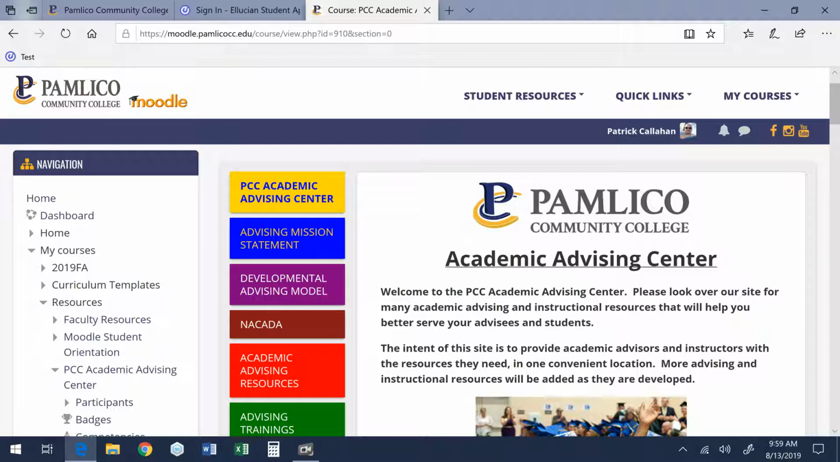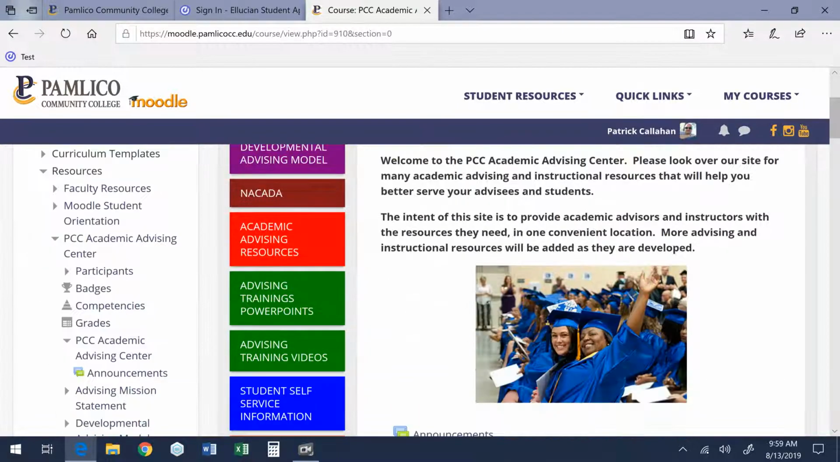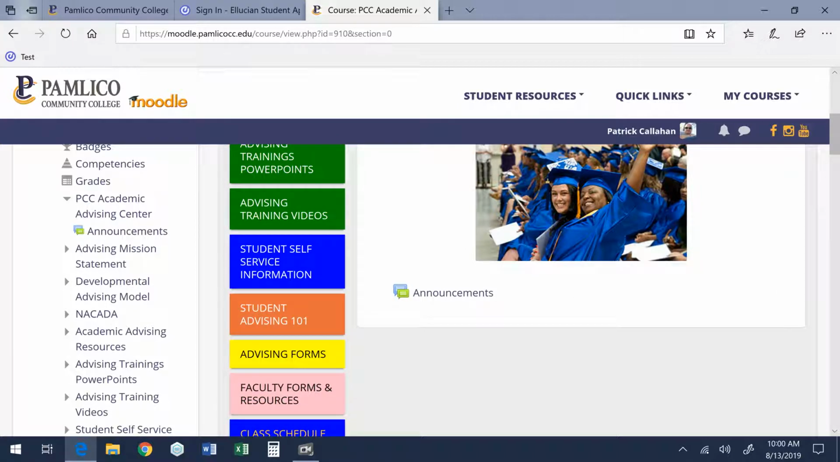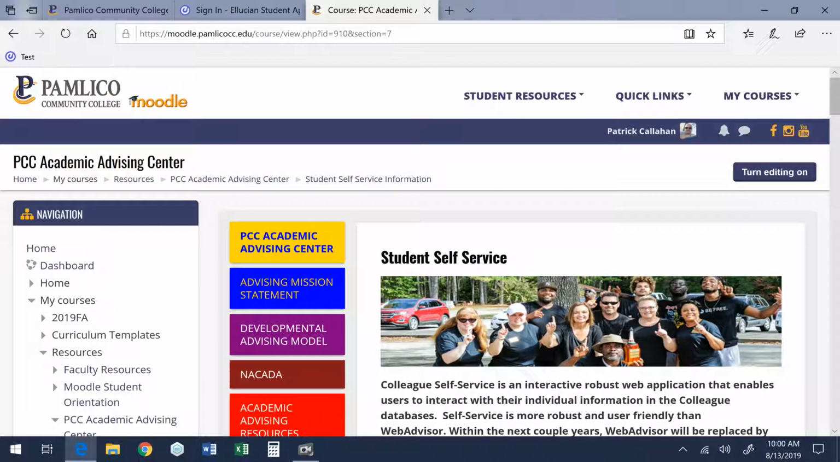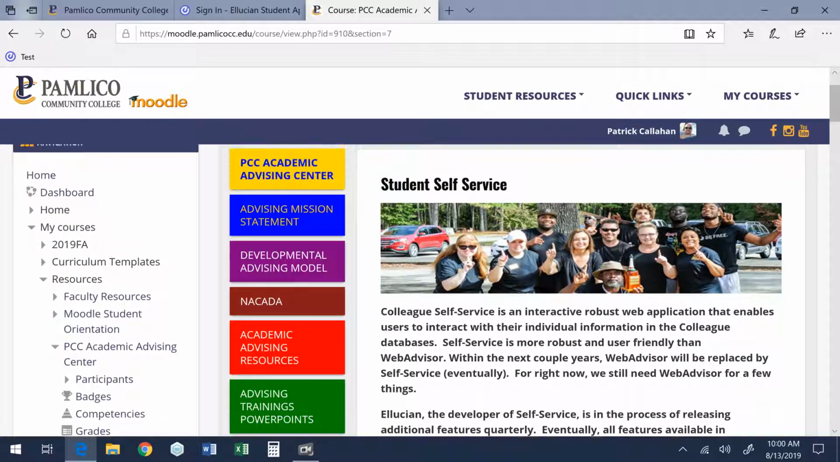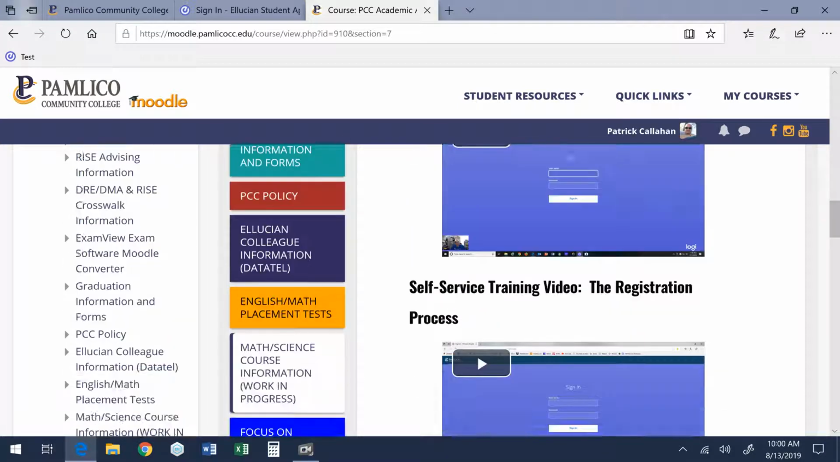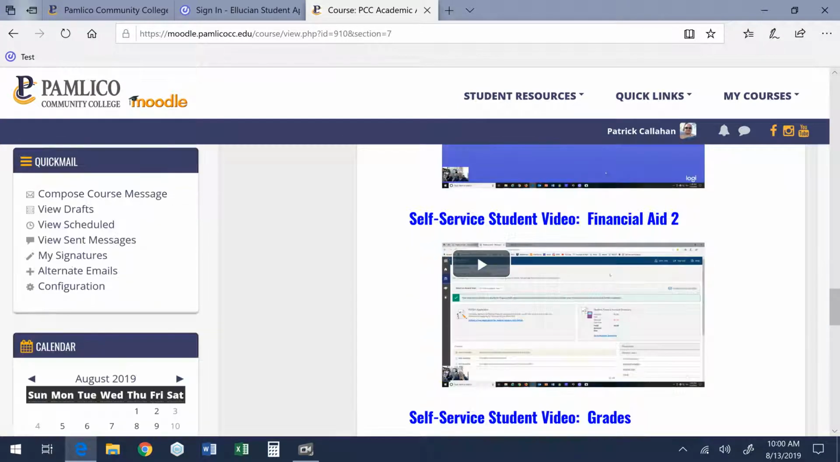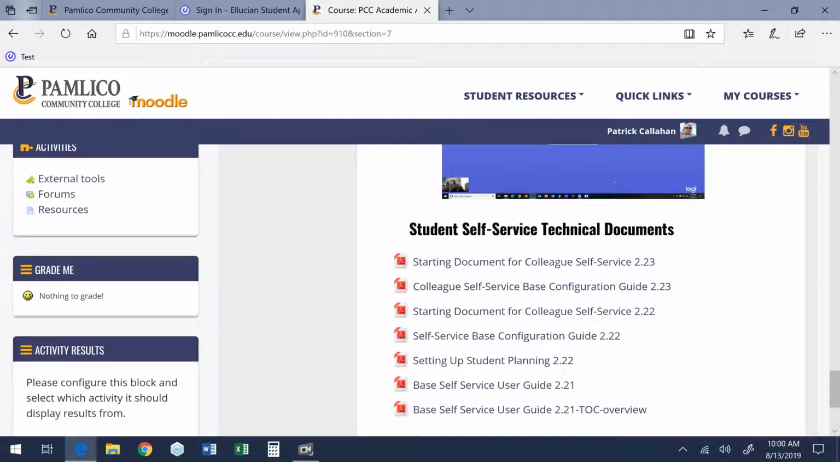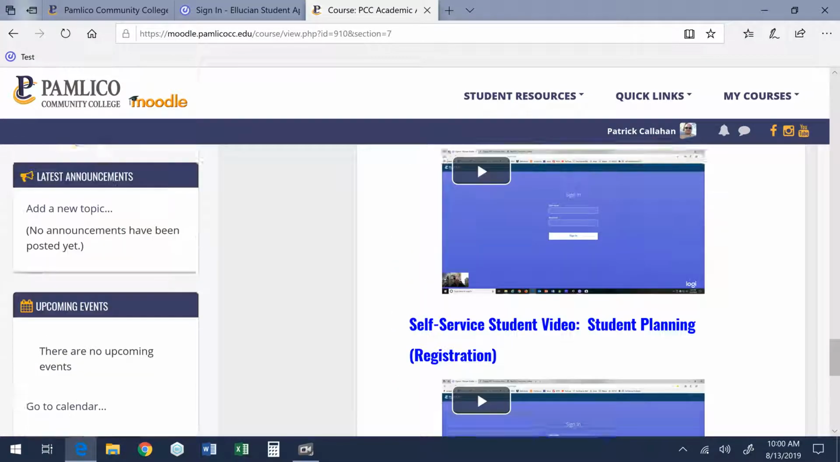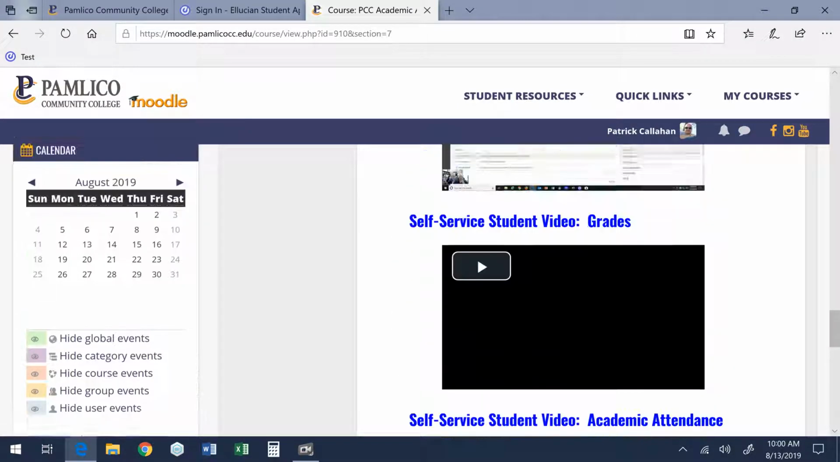It'll be placed on the advising site. If you log into Moodle and go to your resources and go to the advising center, you'll scroll down and you'll find the self-service information module, and you'll find anything you need to know about self-service. All the latest documents that Martin and them send me are down at the bottom, and you never get to the bottom. There they go. And you'll also see a bunch of videos.